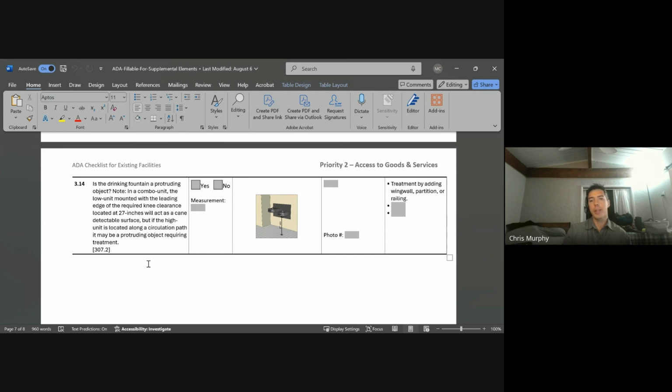a protruding object. So in this example, the photo is a little bit hard to see, or the rendering, but you have on one side, the left side, the high unit, which would have been a protruding object if the wall beside it were not extended. Because that wall is extended, it does not protrude into the circulation path more than 4 inches.